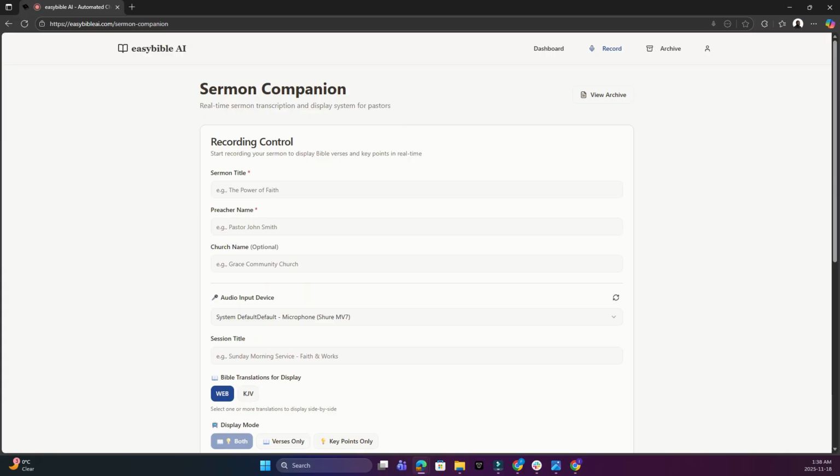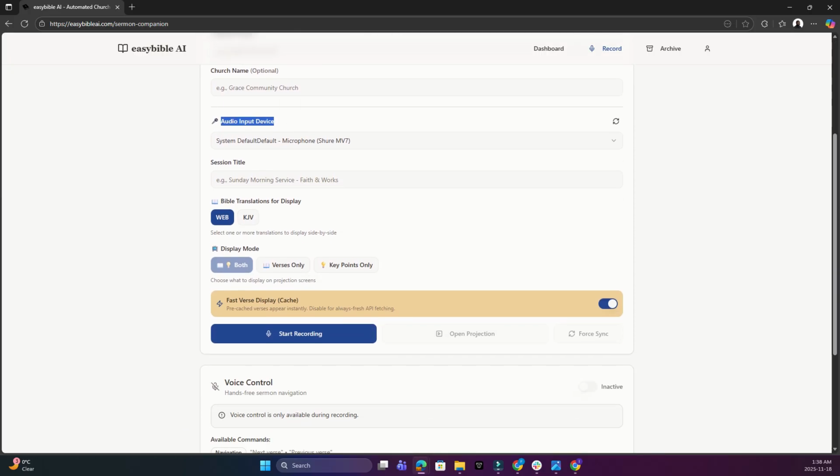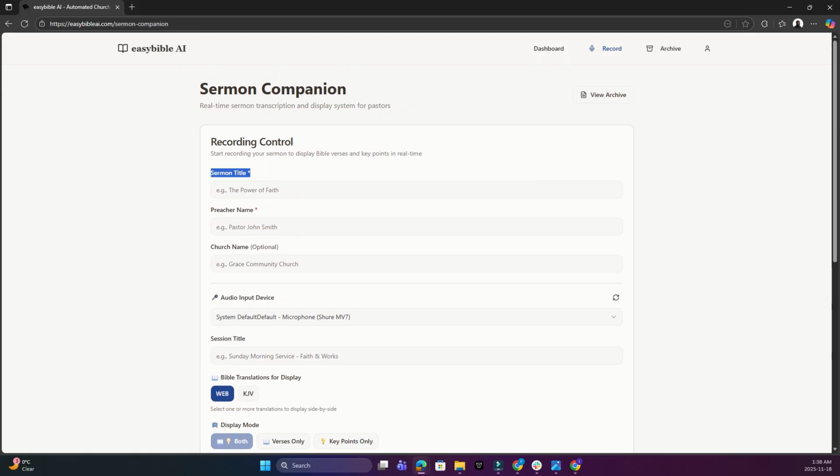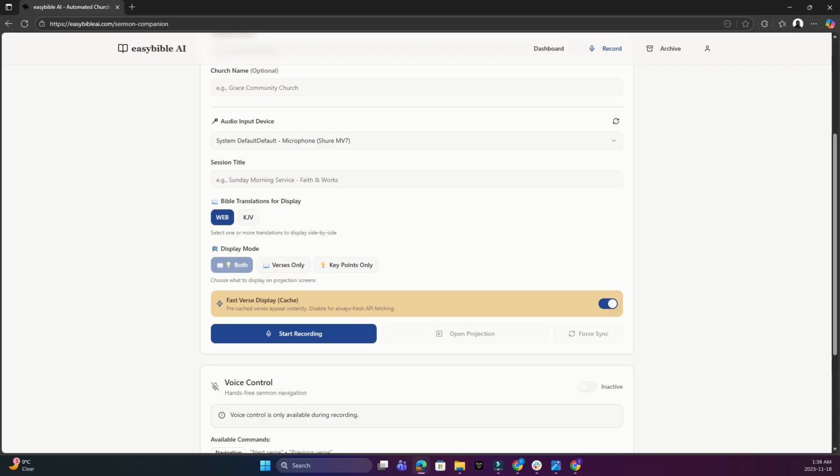Let's start recording. So you're going to see this interface. Sermon title, preacher's name, church name. These are important because they're going to show up on the projection screen as well, and also show up in your social media assets, and in your audio input interface. Now this is the same as this. So when you fill this, this is going to be filled out. Don't worry about that. Now you have your Bible translations for display, either WEB or KJV.